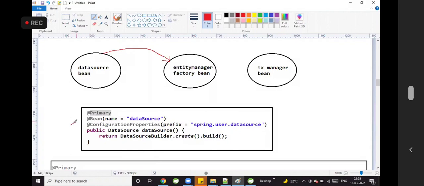Why are we using the @Bean annotation? Is IOC creating the object for the data source, or are we creating the object? We are creating the object. When we want to create the object ourselves, we give @Bean. That is called customization. I'm customizing the data source bean.